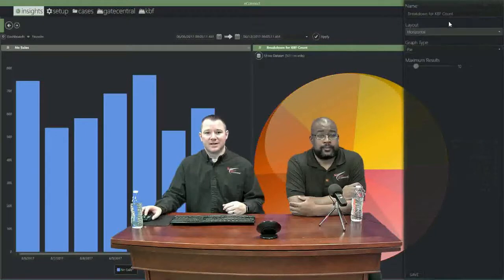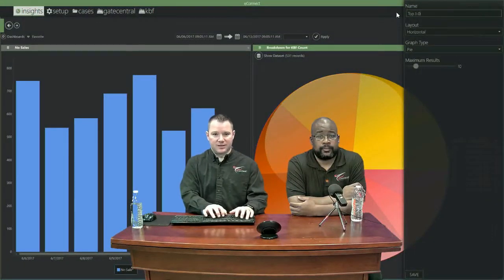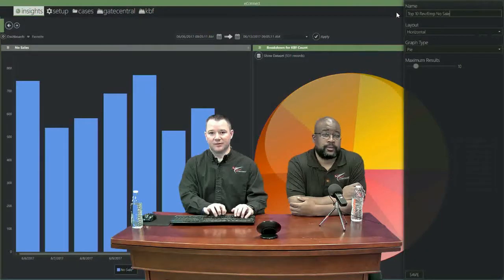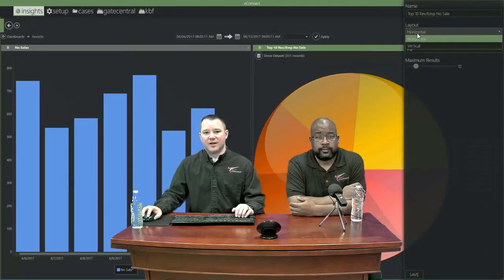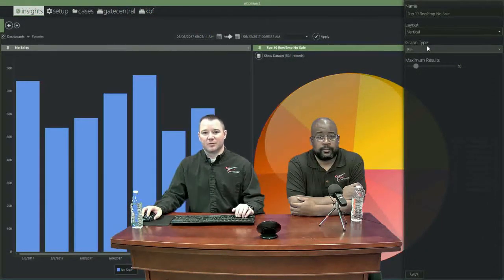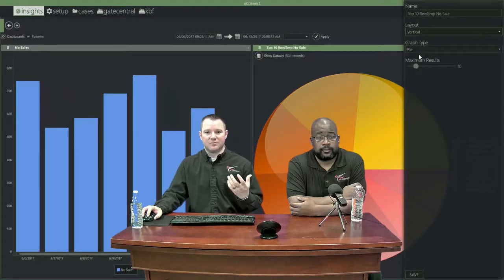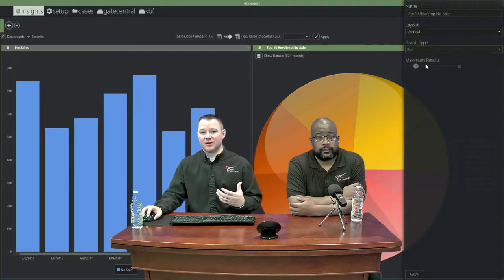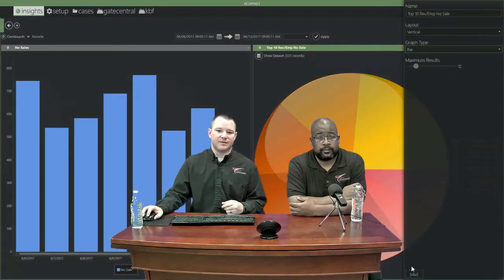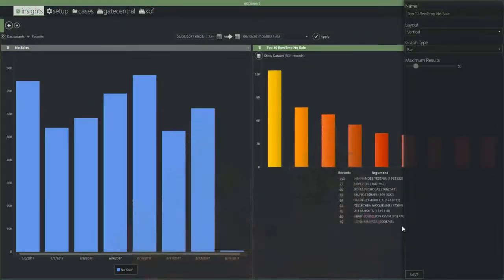So click on Settings. It's going to come up, and we're going to change this to top 10 revenue center / employee no sales. Down below that, you have an option for if you want it to be vertical or horizontal. That's going to be where the data sits in relation to the graph itself. Once you're rearranging everything, you may want to change it from a pie chart to a bar chart. And you may want to adjust the number of results you have. So once you've finished all that, we click on Save.